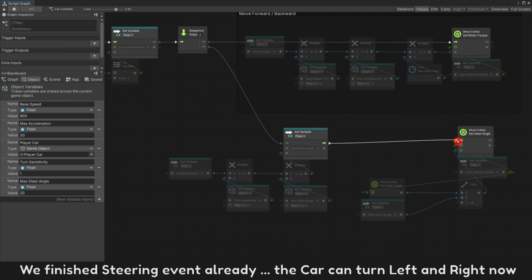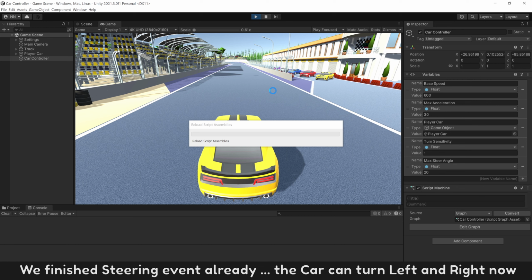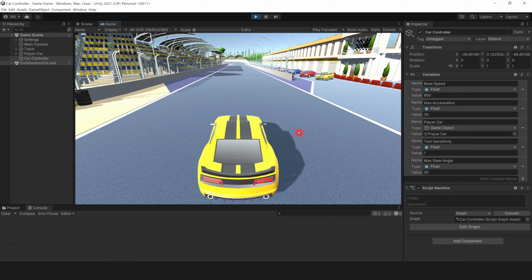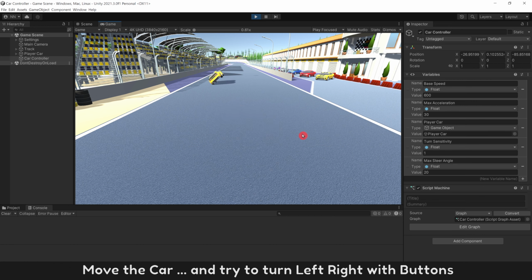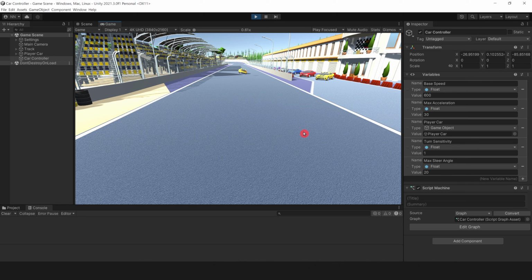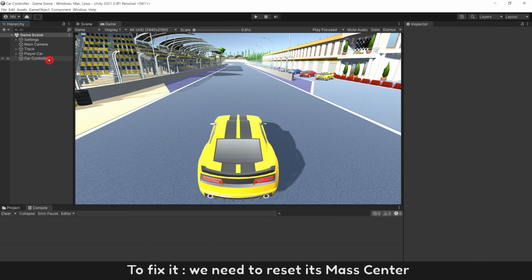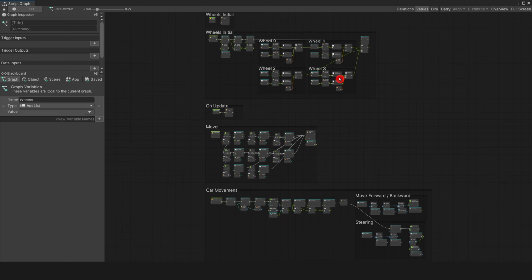We finished the steering event already. The car can turn left and right now. Move the car and try to turn left and right with the buttons. It worked, but the car is tilted while turning. To fix it, we need to reset its center of mass.